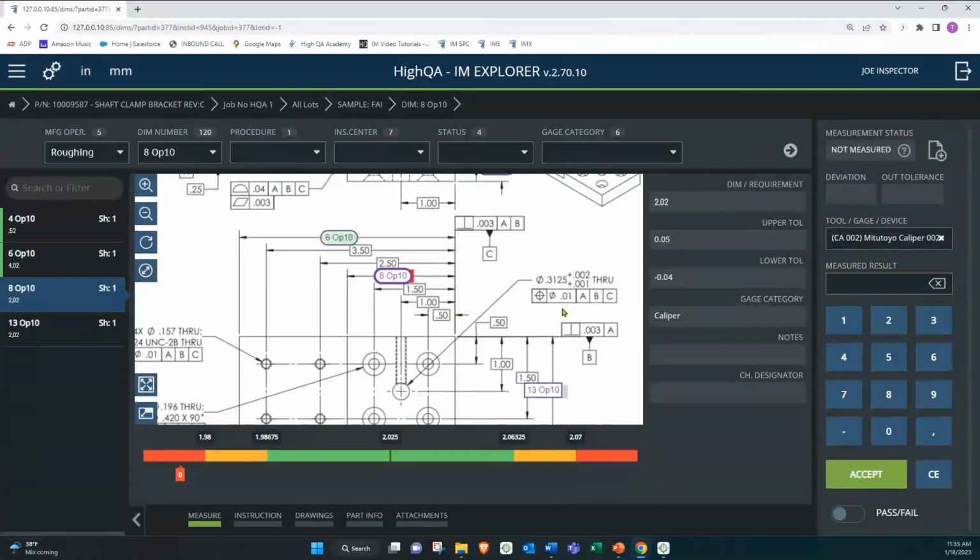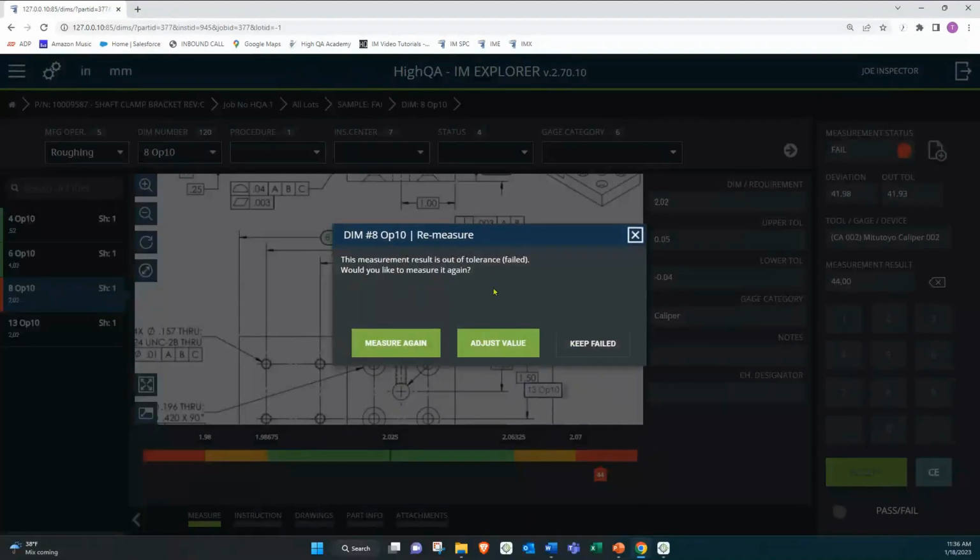But let's say it's bad. Let's say they accidentally enter a bad number. Let's say they enter 44. If they hit accept, now you can see, oh, wait a minute, are you sure?